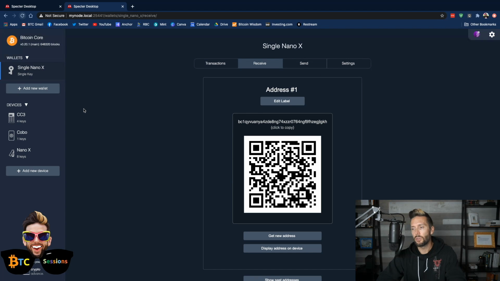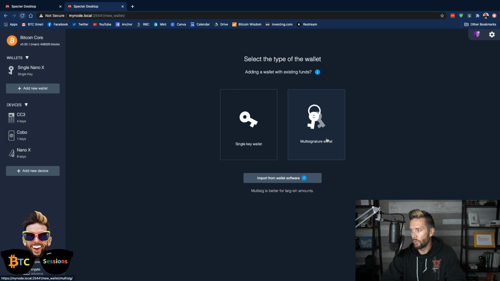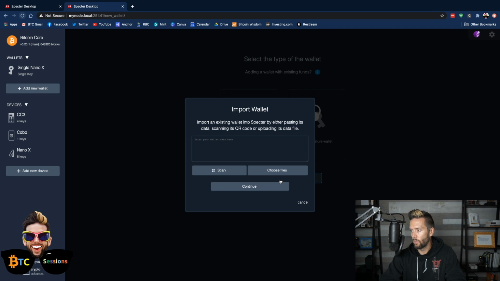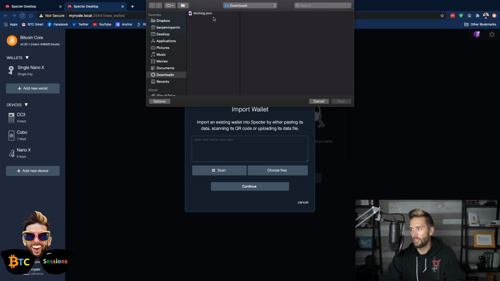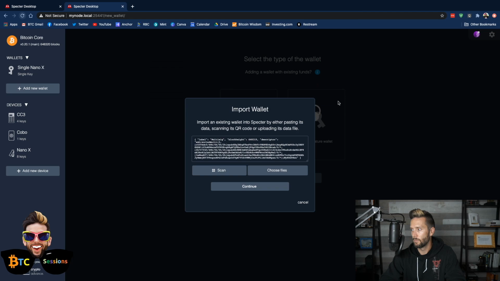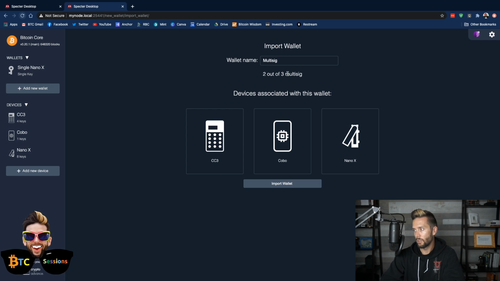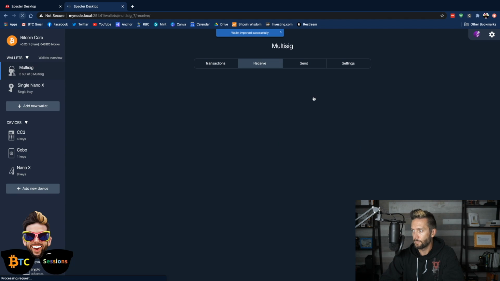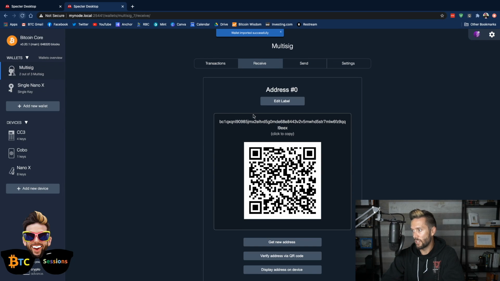So this is how you would import the wallet. It's pretty simple. You just hit add new wallet, then import wallet software, and choose the file. It was in my downloads folder anyway, so I'm going to select Multisig. All good. We're going to hit continue. It's going to say, hey, look, we found that these following devices are associated with this wallet. That all looks good to me. I'm going to hit import. And I can see the wallet imported successfully, and there it is.